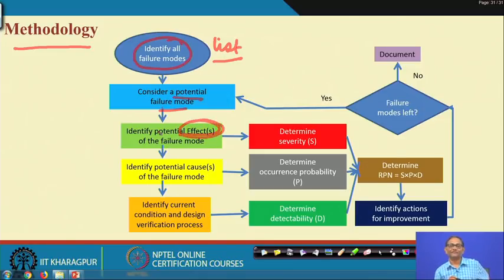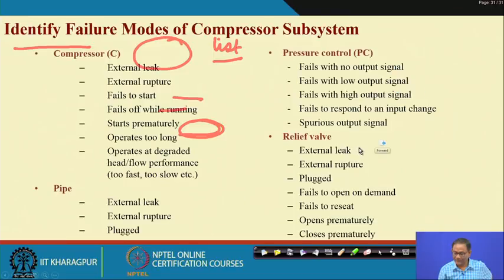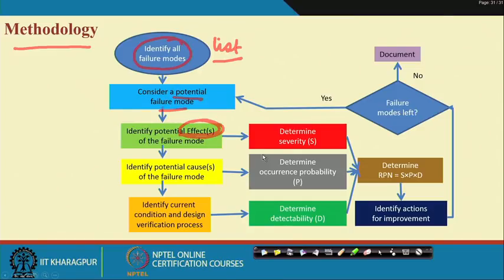What is the consequence that is going to happen? So, this will talk about severity. For example, in this particular case, if you see that external rupture, the compressor rupture, what will happen? It will not create a huge thing. So, in that case severity will be high, other cases severity will be low.